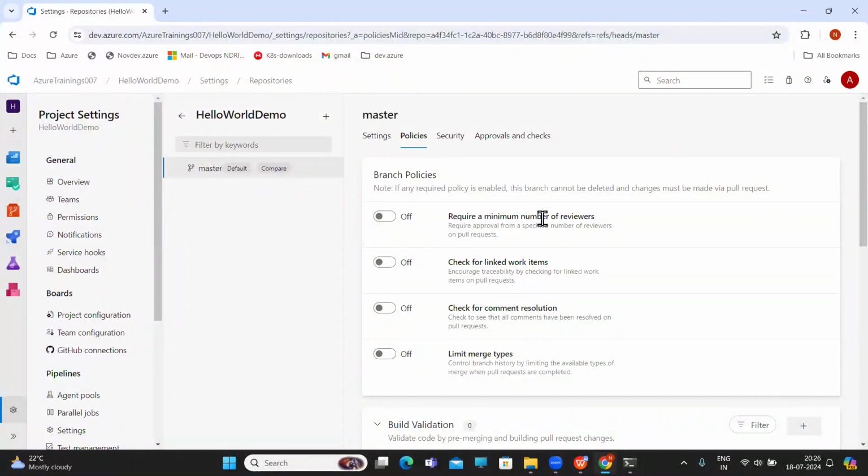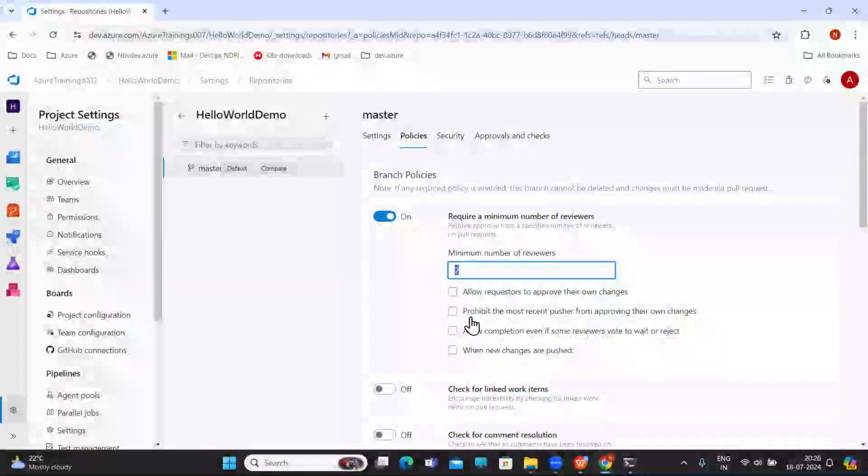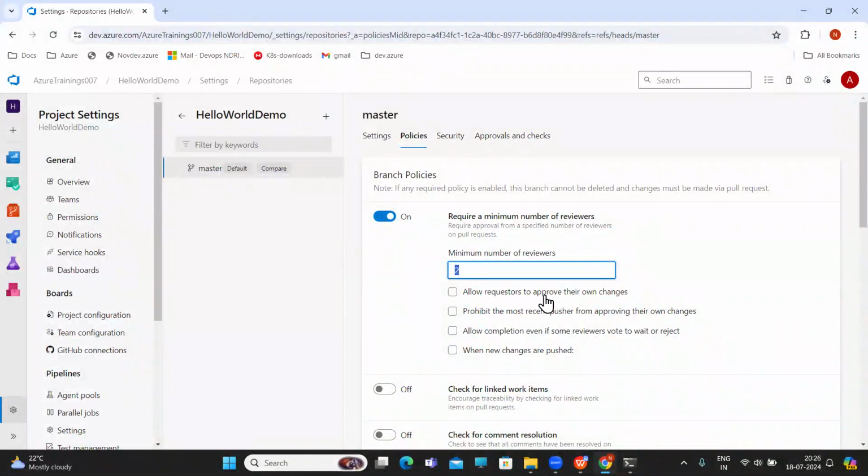Require a minimum number of reviewers. Right now it is off. I'll switch it on. Unless and until two people have reviewed, only then will the complete button get enabled. And who should be those two people? It can be two additional people, or here, allow requesters to approve their own changes. Basically, I am reviewing my code only, right, before marking it as complete.